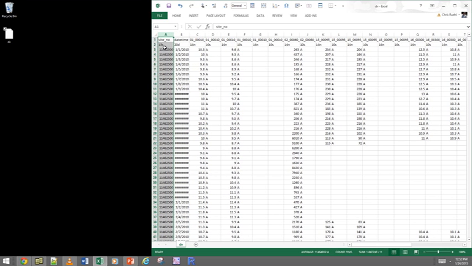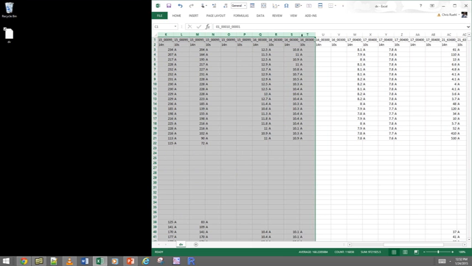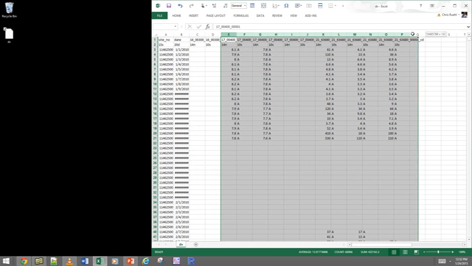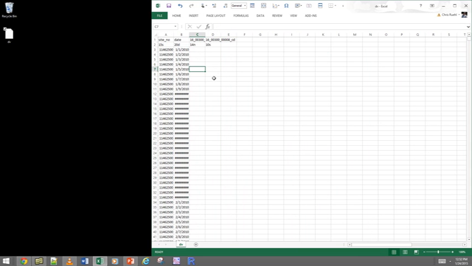We do want the site number. We do want the date up here, and it was that last 16 that we really want. So I'm going to go ahead and delete all these columns. Okay, so now there's no data obviously in these first few lines, but if you move down, this is where it starts.